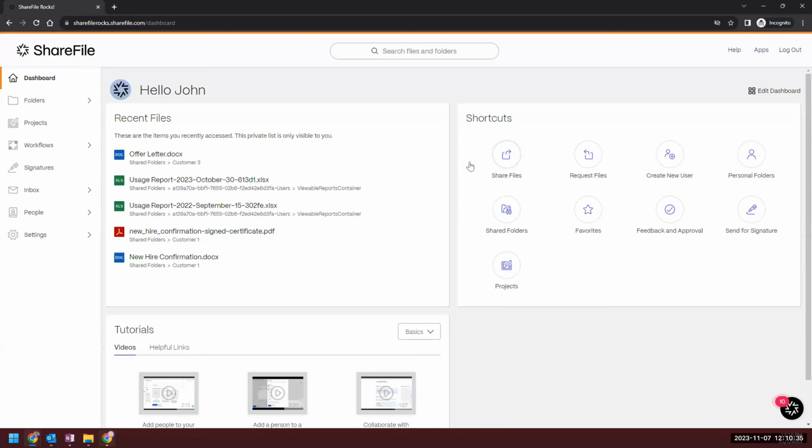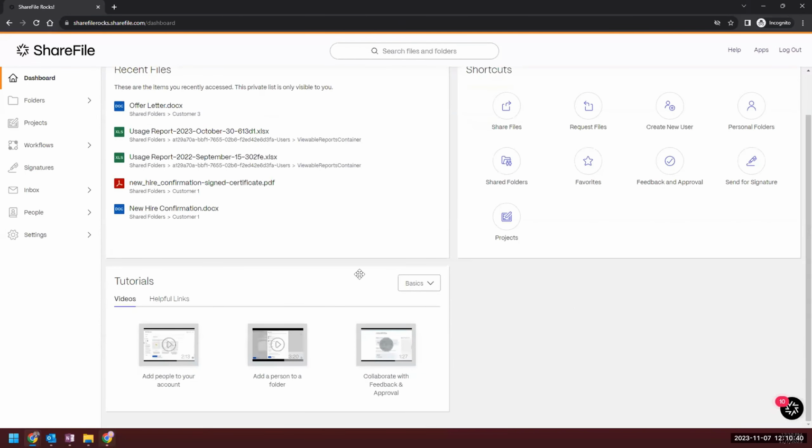Most prominently, we're going to talk about creating a share link and a request link today. And then some tutorials. These are great to take a look at. We're actually in the process of updating these. And as you can see, you could drop those down and choose the different type of categories that we have for the actual tutorials there.